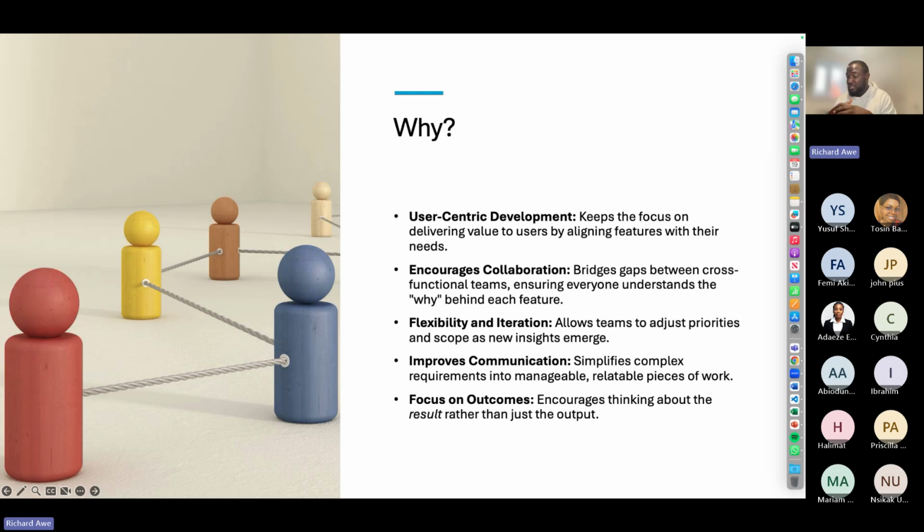It bridges gaps between different teams. So there's developers, there's testers, there is analysts in a team, there's product managers, there's project sponsors, they're just different people, they're SMEs. With user stories, you bridge that gap and everybody can discuss at a level that everybody understands. And it's also flexible. It allows teams to adjust priorities and scope as new insights emerge.